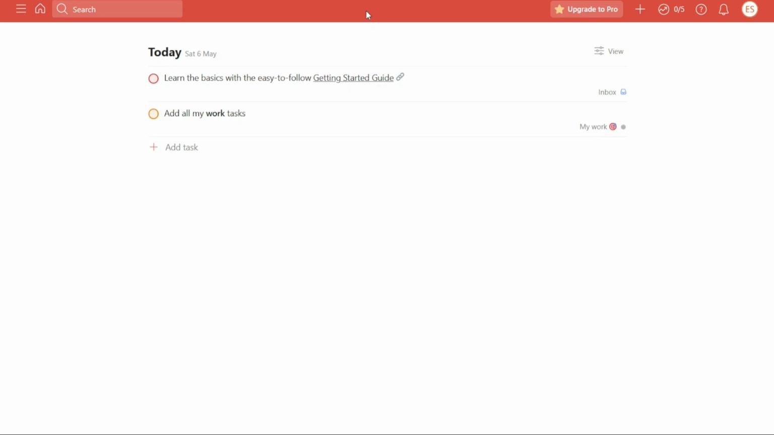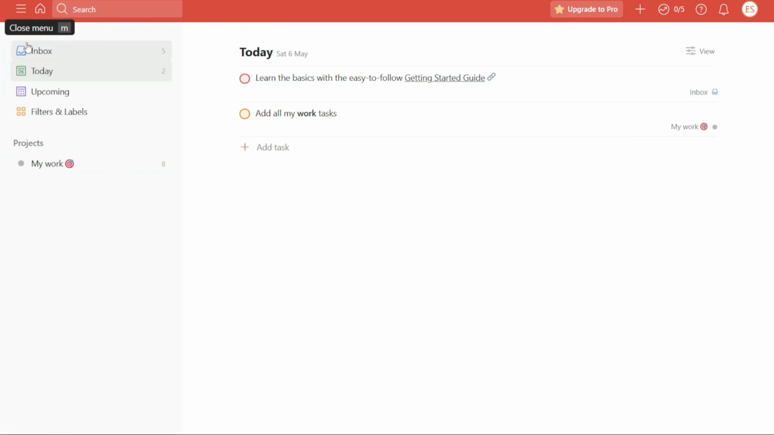When you first log in, you will see a left-hand menu that contains different sections. These sections include the Inbox, Today, Upcoming, Filters and Labels, and Projects.